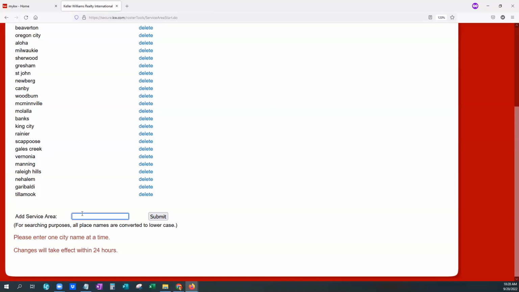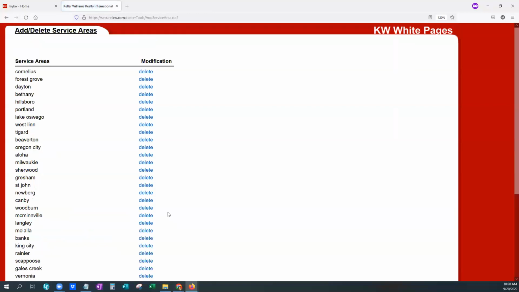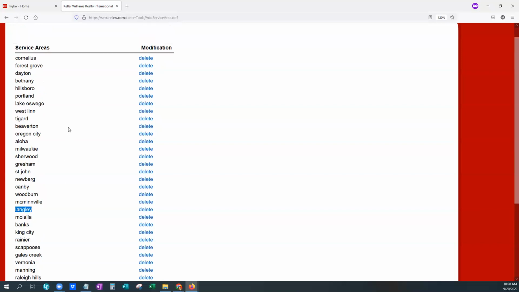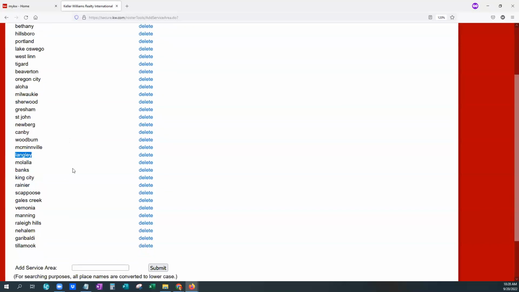So we're going to add a city here named Langley and just hit submit after you type it in. You'll notice the page refreshes and moves back up to the top. And then we can just sit here and kind of hunt for Langley. There it is. It added it near the center of the list. So it is now added as one of our service areas.